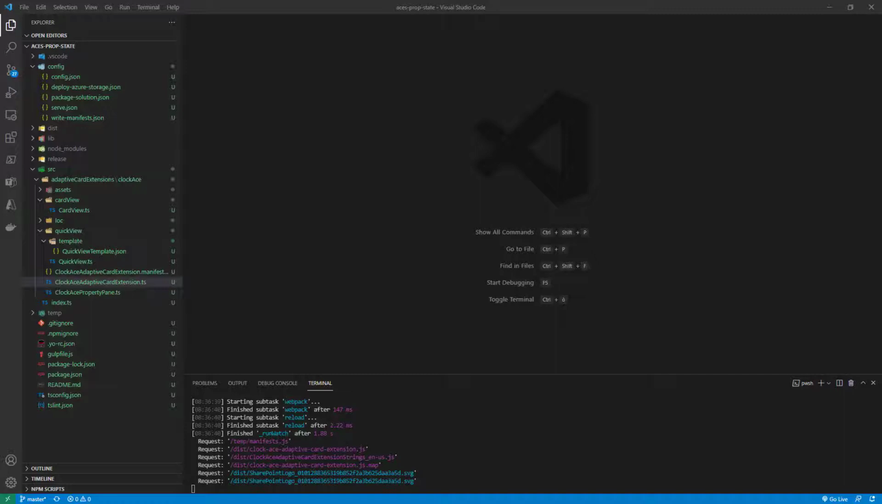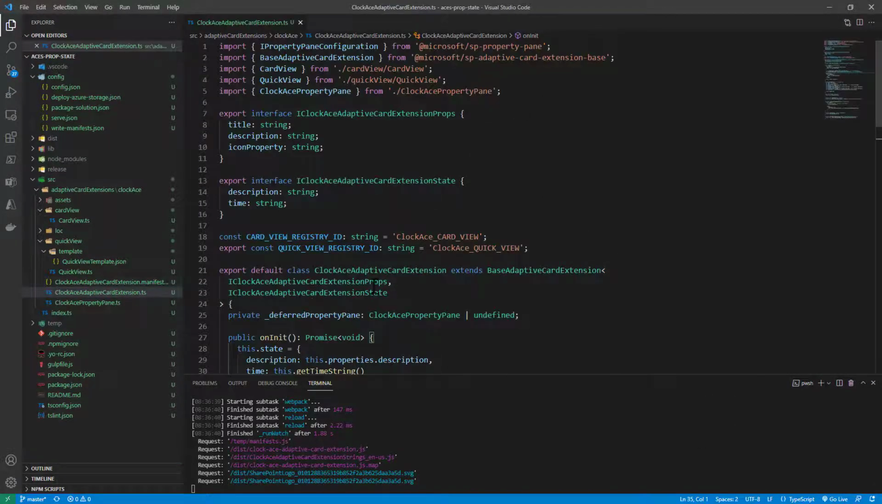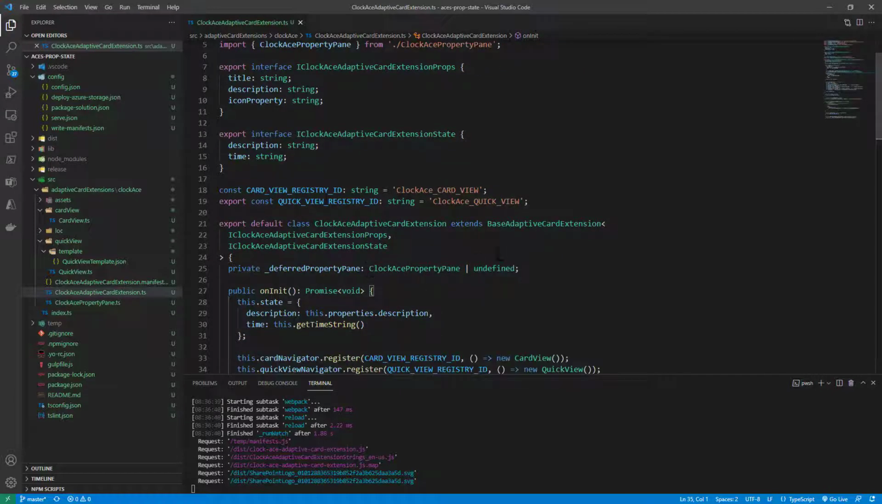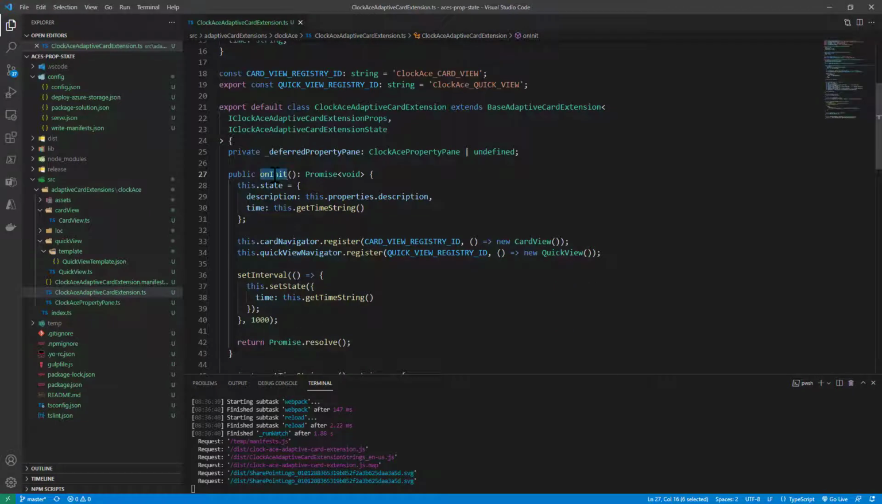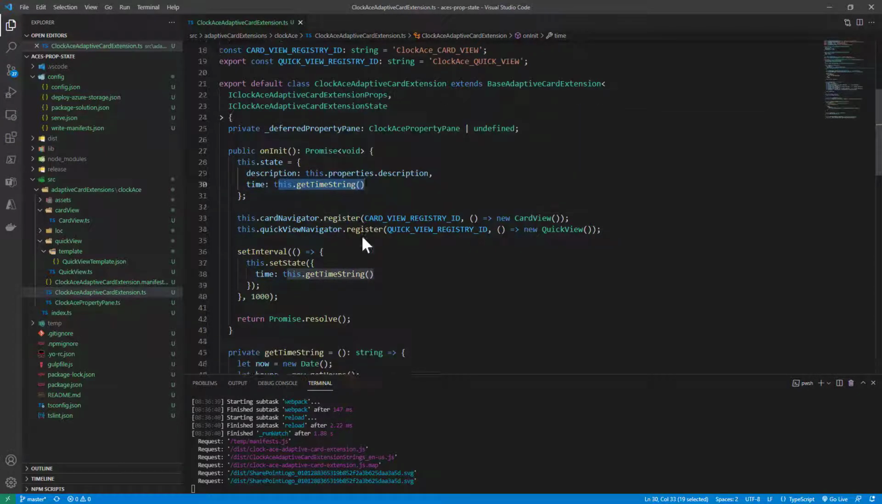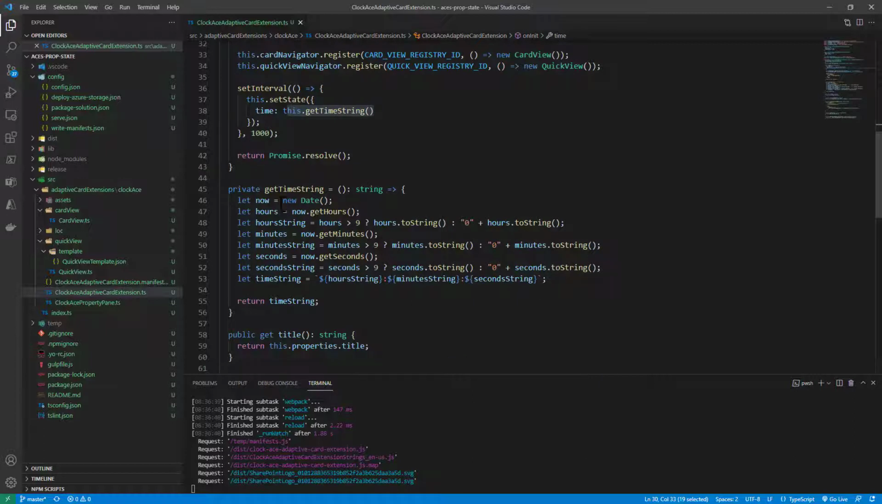So here we have a SharePoint Framework solution where I created an adaptive card extension. And inside the adaptive card extension, as you can see, we have the configuration of the interface for the properties and of the interface for the state. And in my demo, I added a time string property to this state. Then, in the onInit method of my extension, I can say that the time will be initially the result of this getTimeString function, which will simply use the current date and time to define the formatted string with the current time.